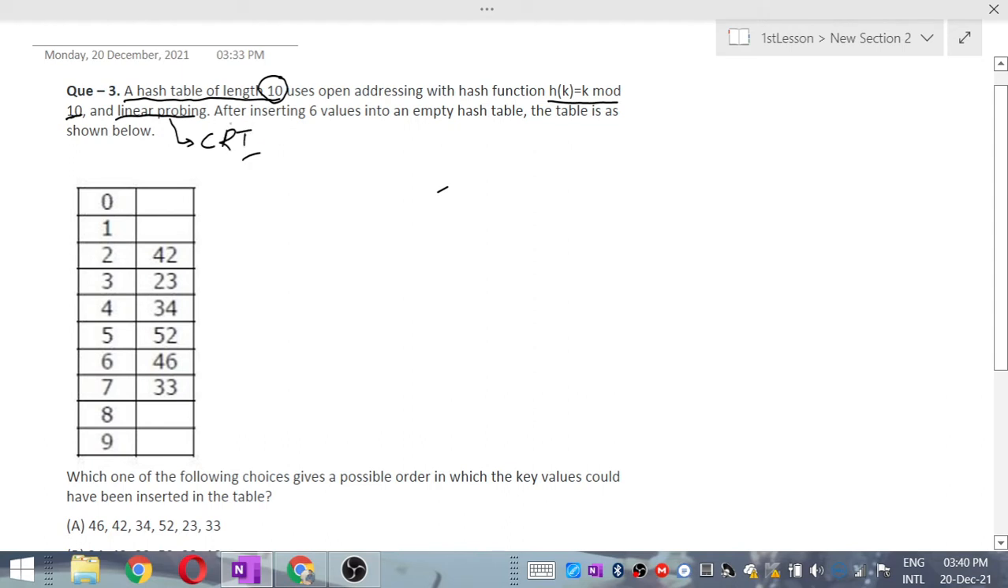After inserting six values into an empty hash table, he is also giving a hint for us that initially the table was empty. What he did, he inserted six values into an empty table. The table is as shown below. This is the table after inserting the six values.